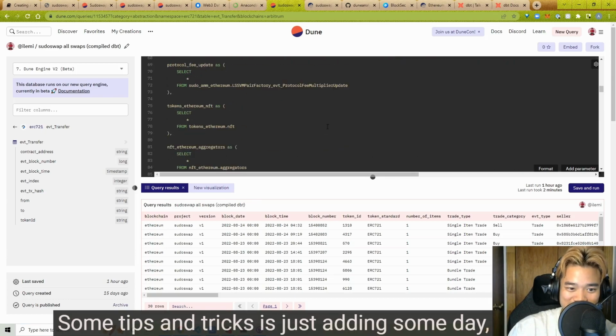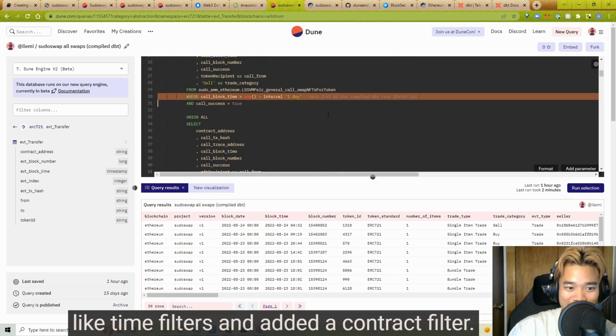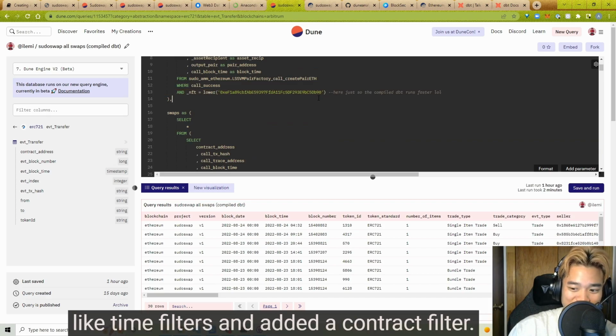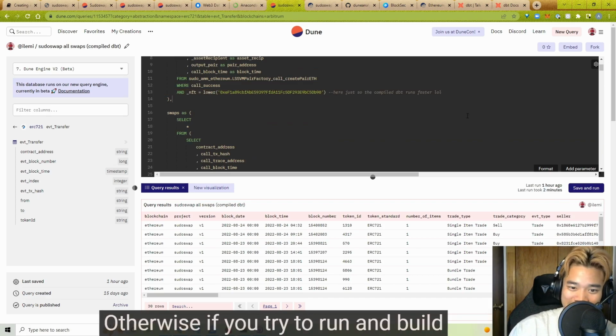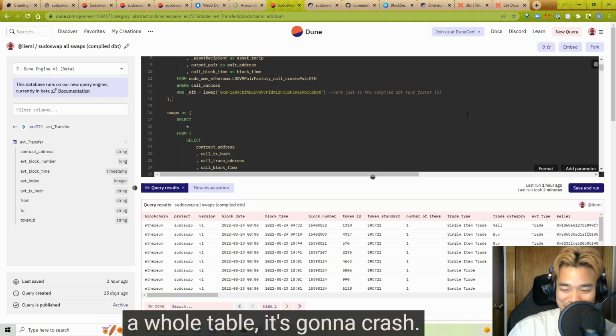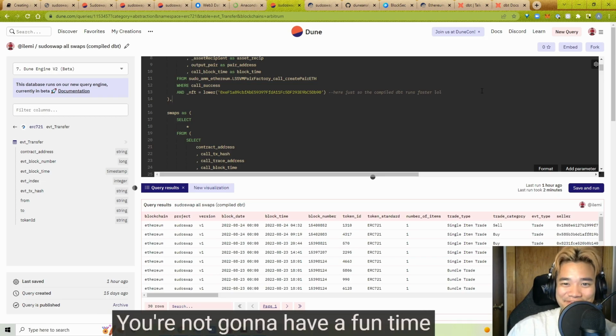Some tips and tricks is just adding some date or time filters. And I added a contract filter just so this runs in 2 minutes for when I'm testing things. Otherwise, if you try to run and build a whole table, it's going to crash. You're not going to have a fun time.